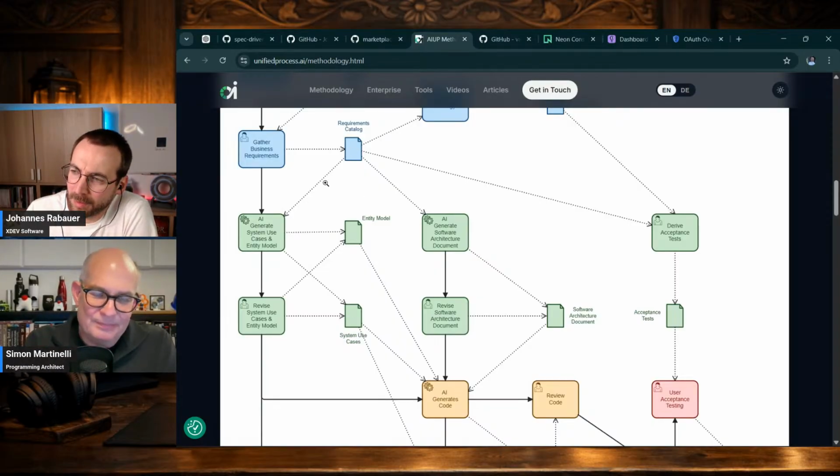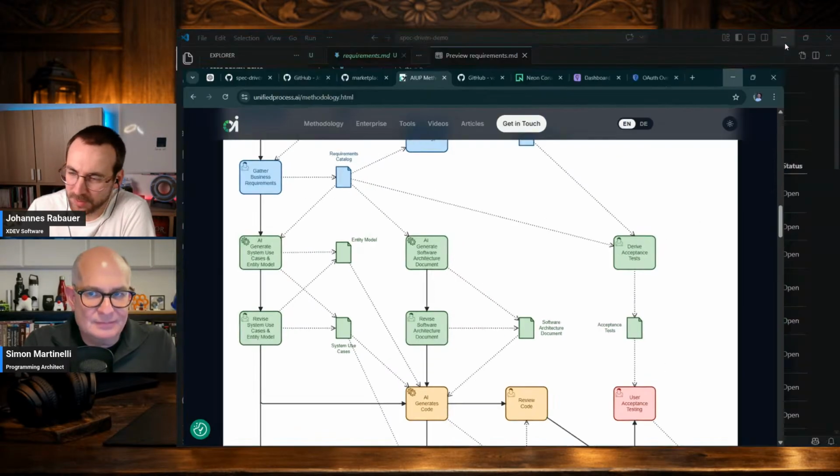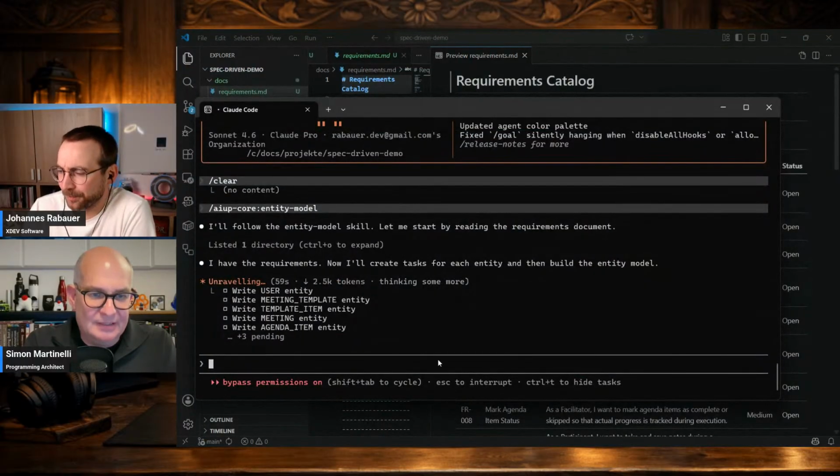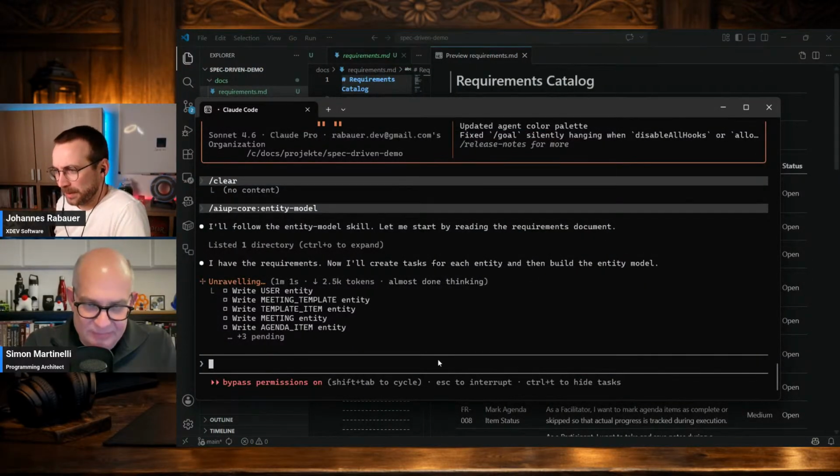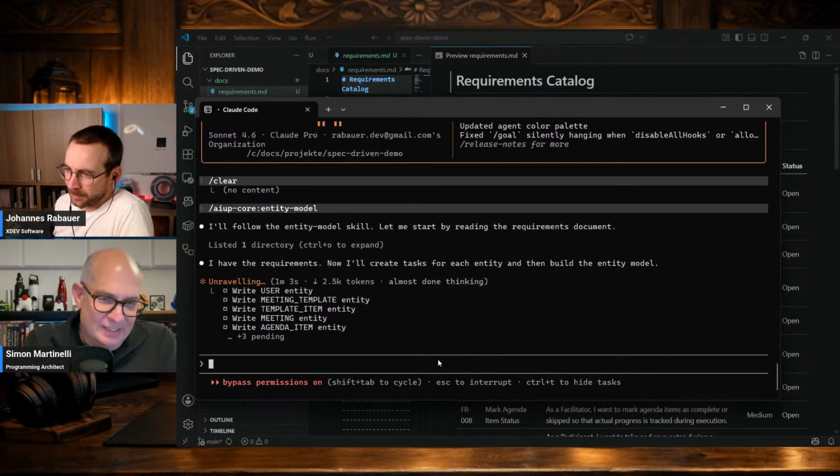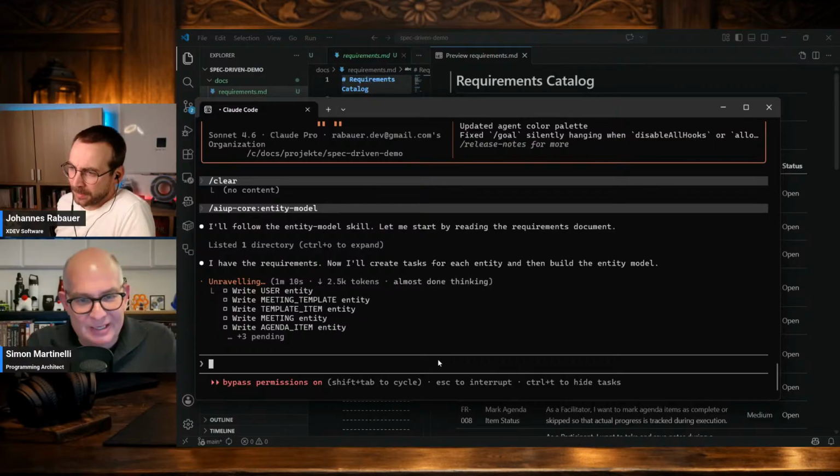Maybe. But at this point, you say the AI probably has enough information to extract the entity model and the system use case from the requirements catalog. Absolutely. So that's why we can use it here. And now as you can see, it's almost done. It extracted something called user. You have a meeting template, template item, a meeting, and agenda item. So these are all entities that the AI found.